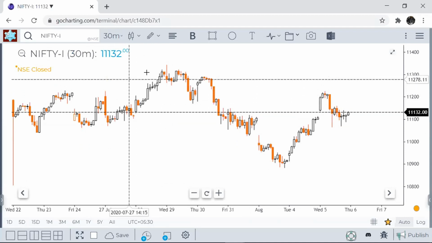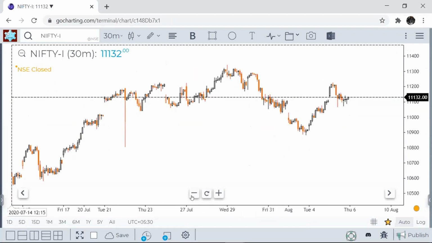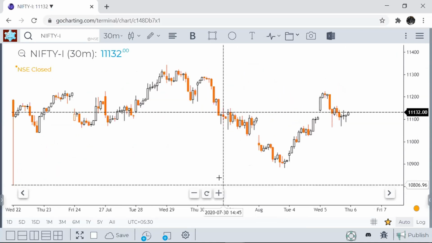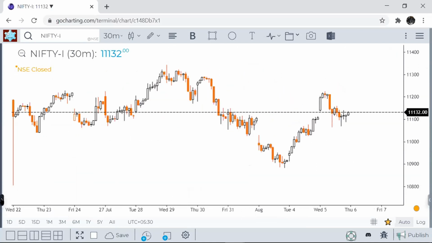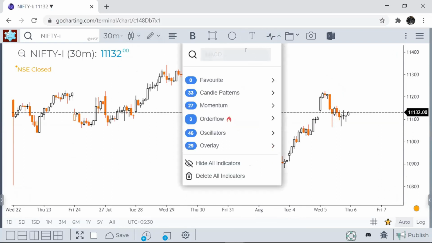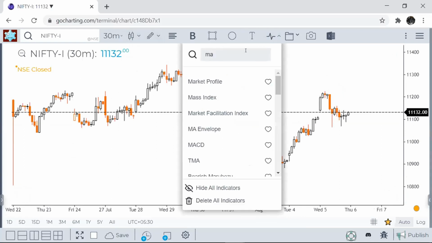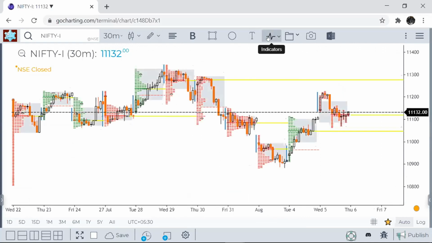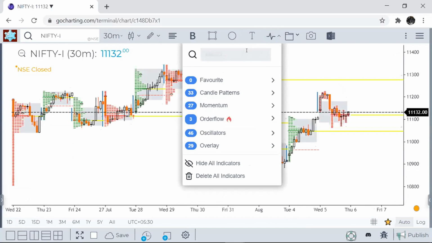Okay, so this is a basic chart that we are all aware of. Let's start with market profile. You just have to go to the indicators tab and type in market profile. As he was saying, whichever is your favorite indicator, you can click on the heart on the right-hand side and it will appear here.